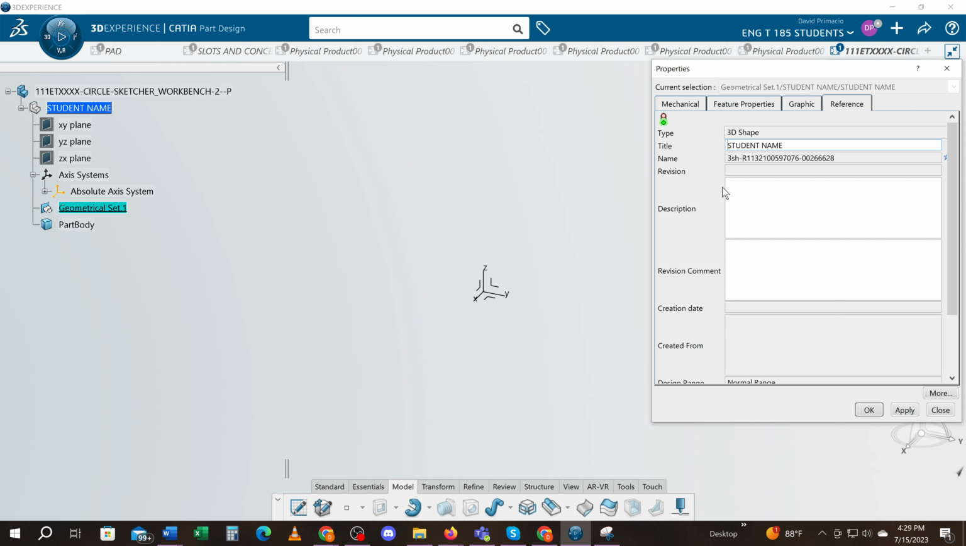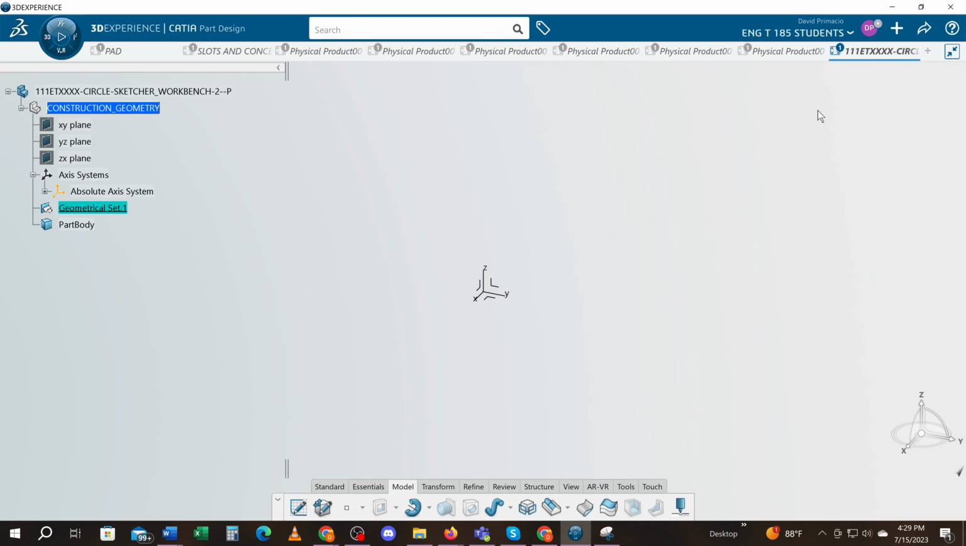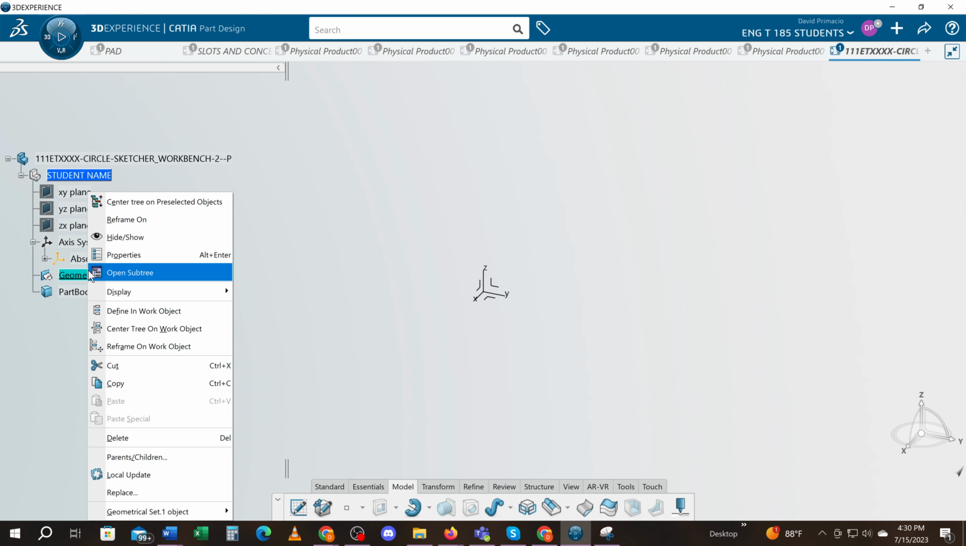It's not in here. I'm using my up and down arrows to see if it was keyed in lately. Construction underscore geometry. Well, I just renamed this up here. I didn't mean to do that. I'll hit undo. I make that mistake every once in a while too.